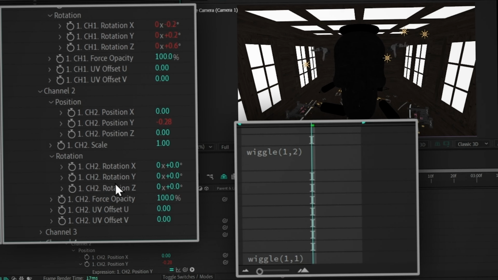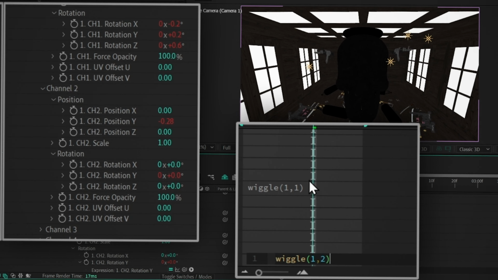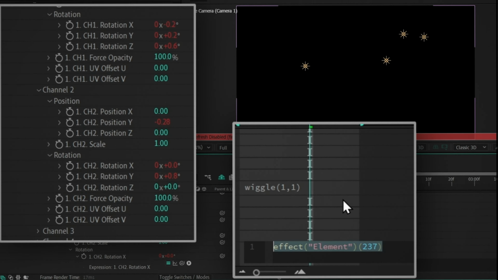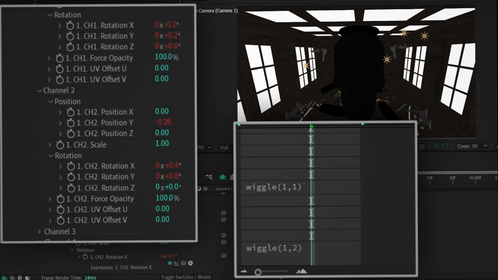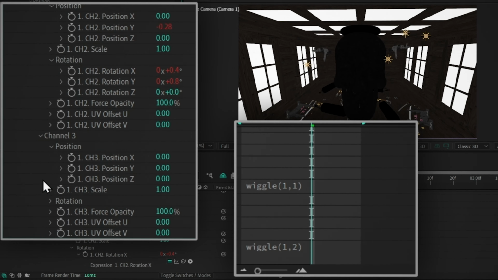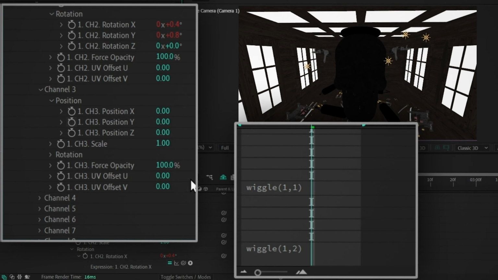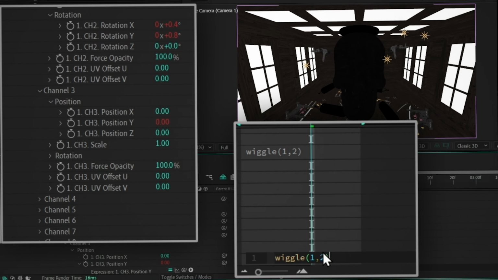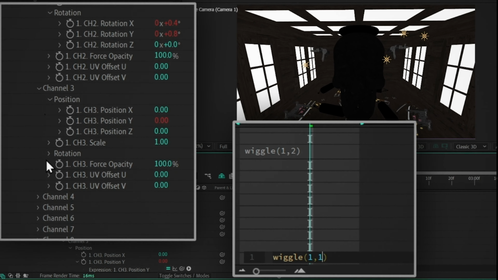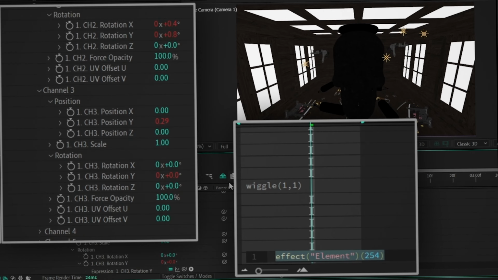Go to rotation, click on this stopwatch, paste the expression. Do the same for this one. And go to channel 3, click on this and paste the expression. Change the second value to 1. Go to rotation and do the same as before.